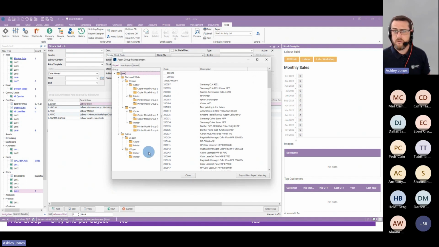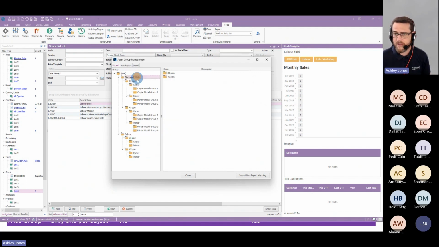By doing this, you're giving yourself a way to report on your color business and your black and white business. You can separate down to how many prints per minute the asset does, and then add if it's a copier or printer. From that point, you can add individual groups of models that have the same replacement parts.